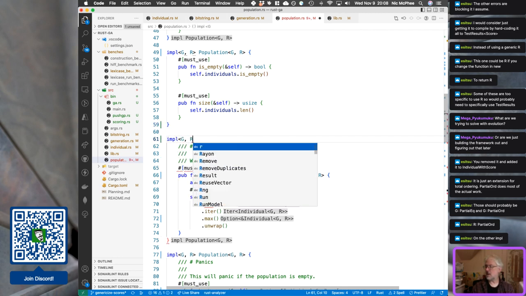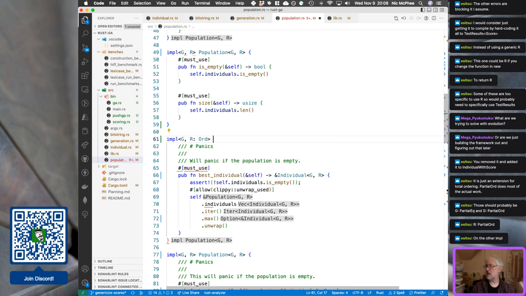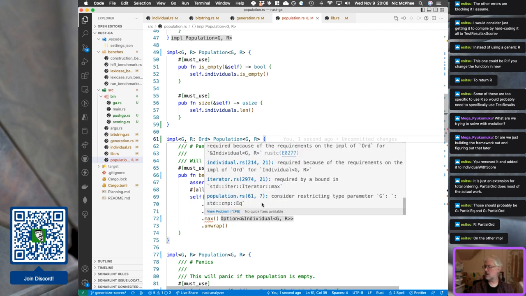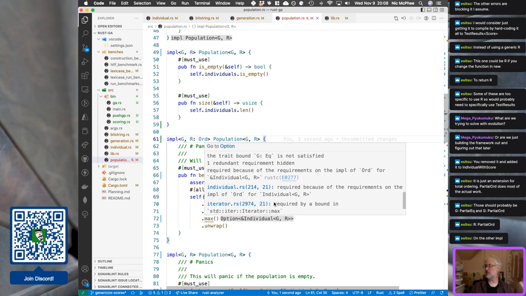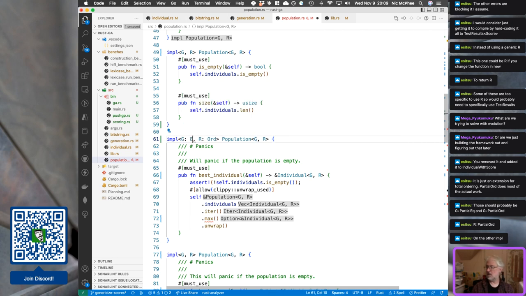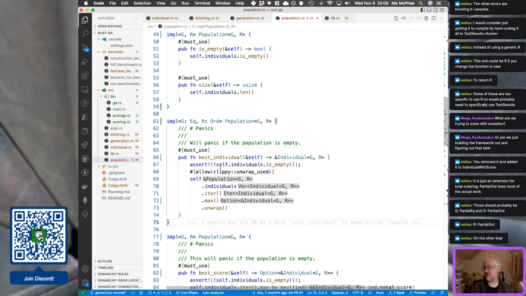So in fact, I think impl G, R: Ord, Population<G, R>. Boom. Oops, too many. You're still not happy. G has to be Eq. Hey, that worked. That's pretty happy. And this is nice because we can check for things about the size and emptiness of a population without putting any constraints on G and R. But if we want to find the best individual, G needs to implement Eq and R needs to implement Ord. And that's kind of nifty. I like that.